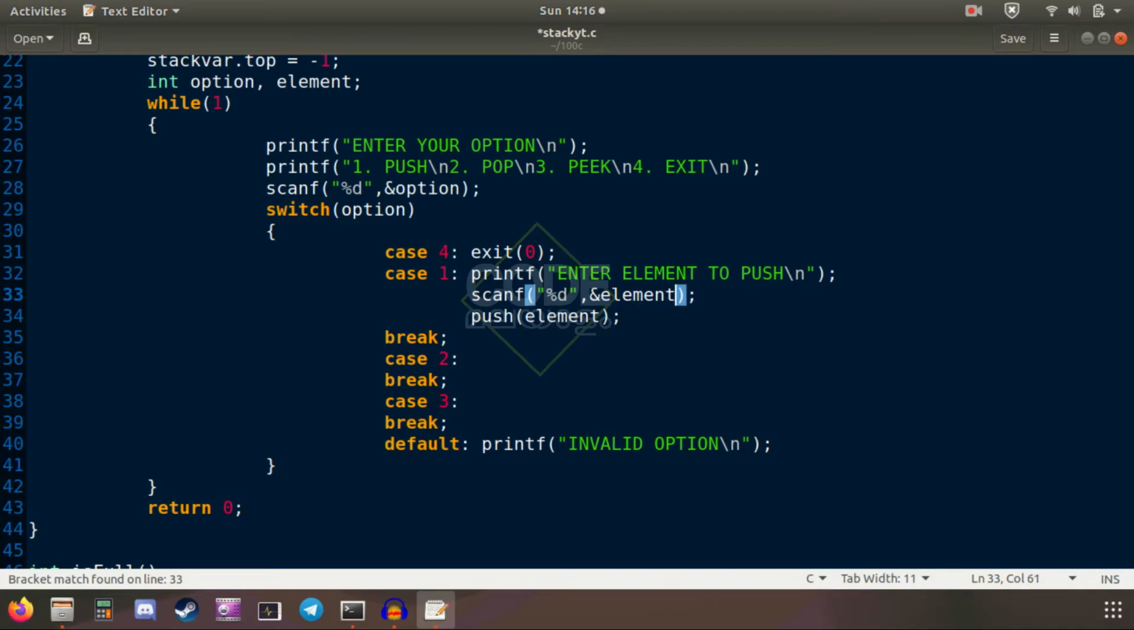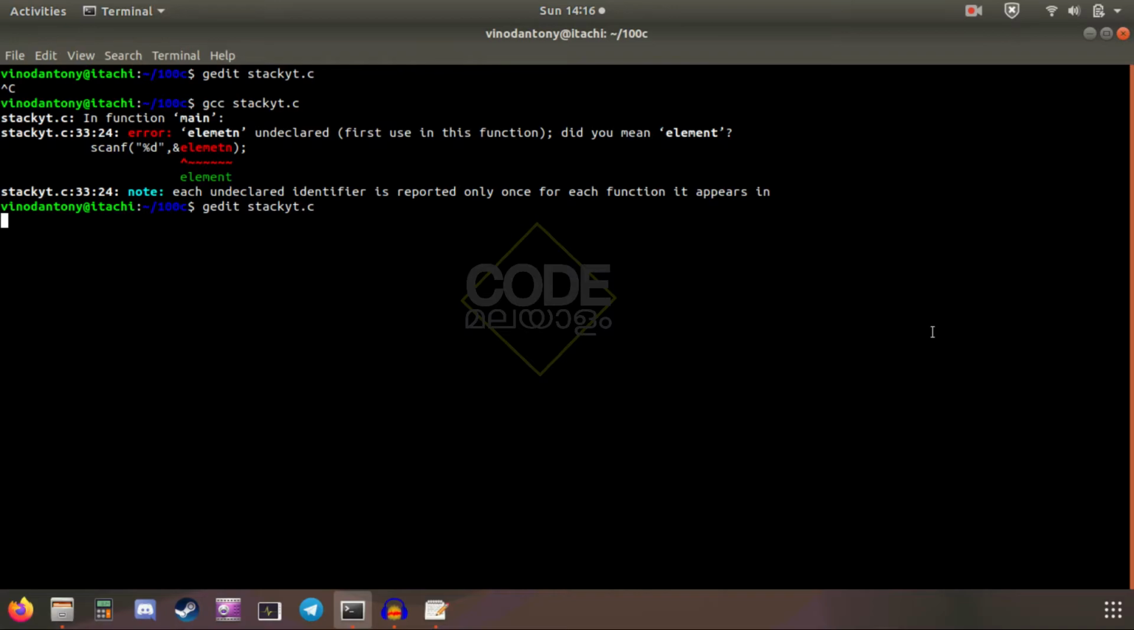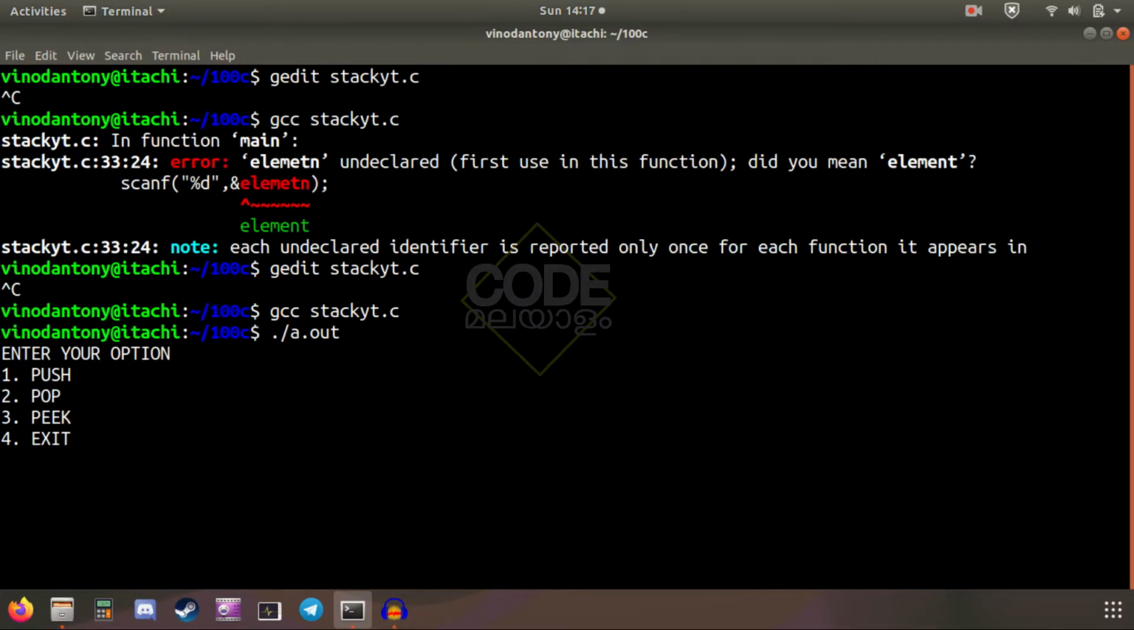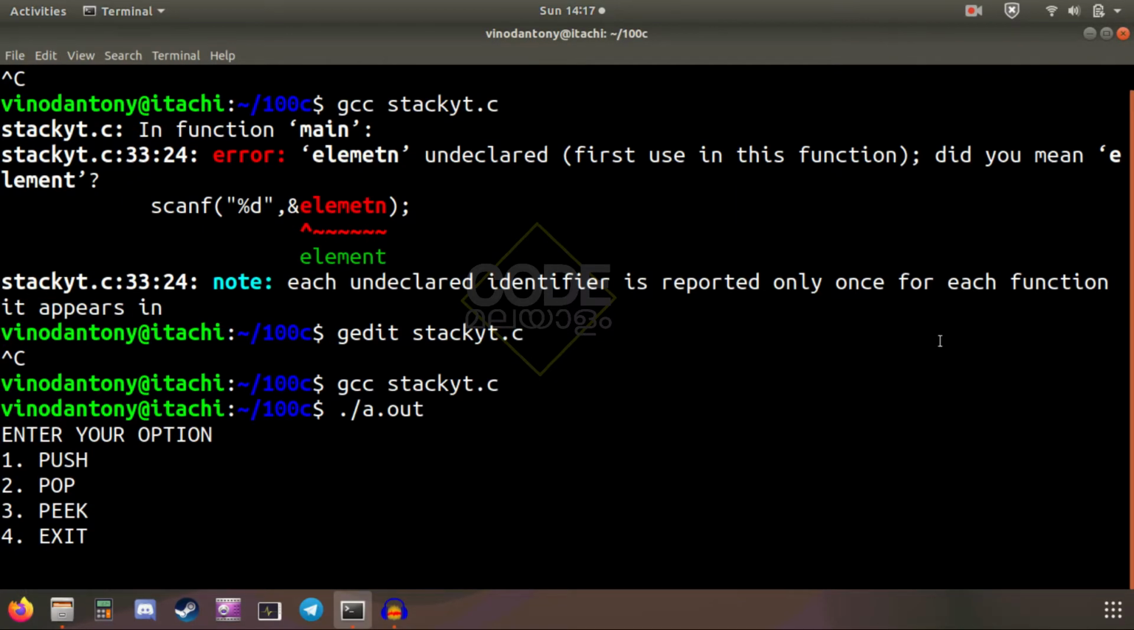Element, right? That seems to have fixed it. So let's try it again. And there's no errors. Let's try running it. All right, a.out. As you can see, let me just zoom in a bit. We have, enter your option: push, pop, peek, exit.